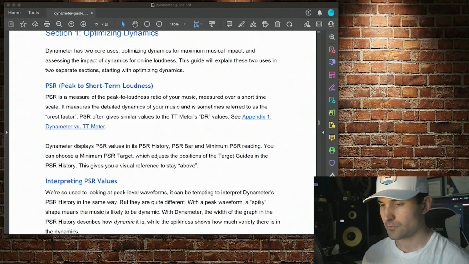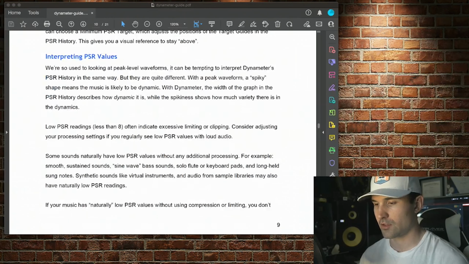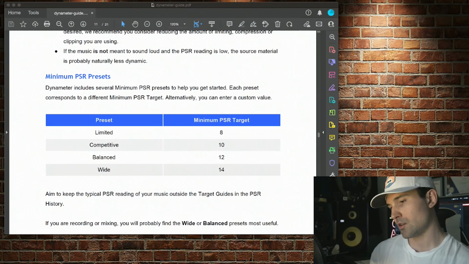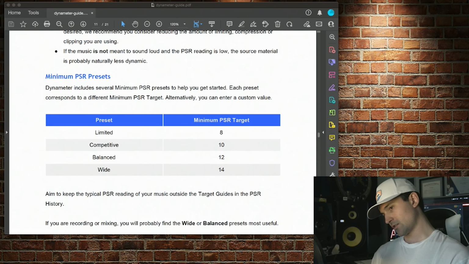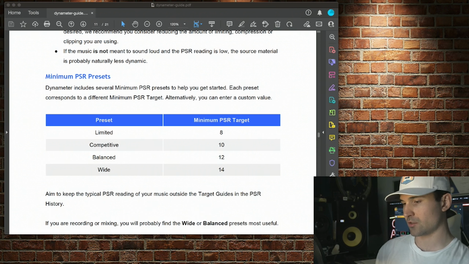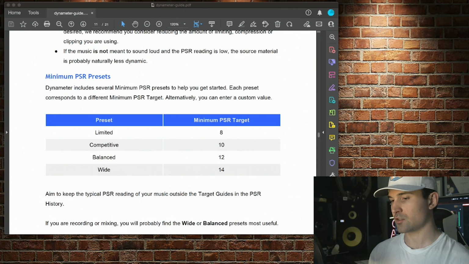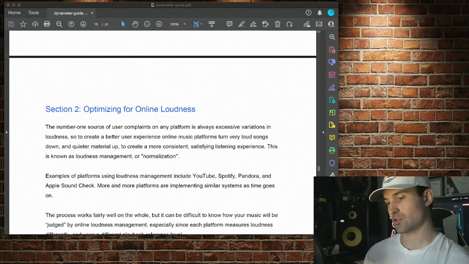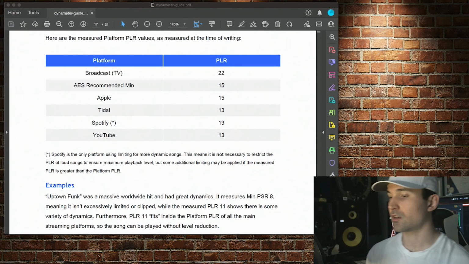We're gonna scroll. Optimizing. This is a lot more. And okay, so here we go. So the presets. Limited is 8, competitive 10, balance. Okay, so this sets the target range of dynamics for your mix or your track or your master. And then I believe if we keep scrolling down, they're going to give us another table, here we go, of how much PLR we need.